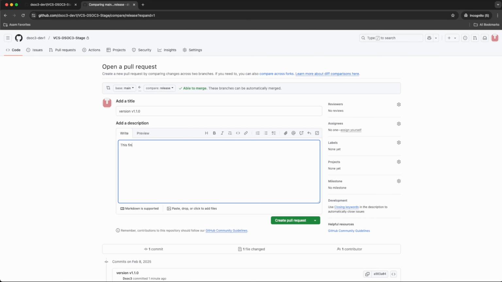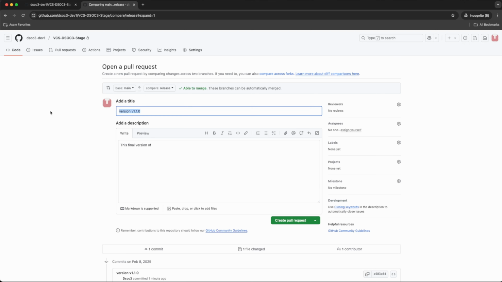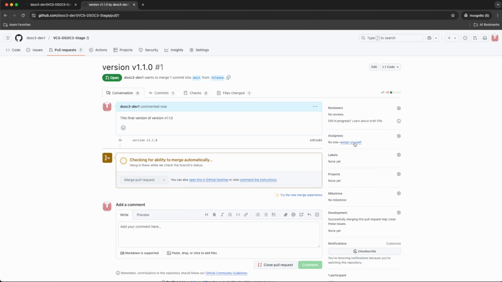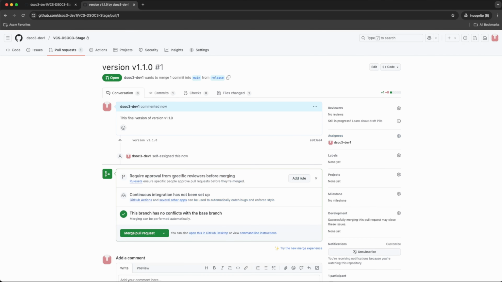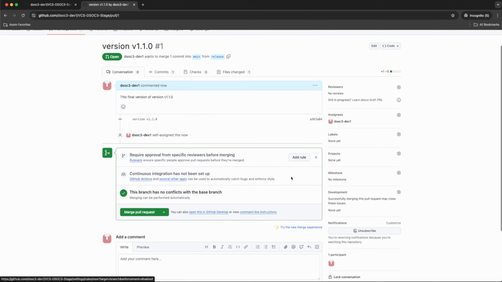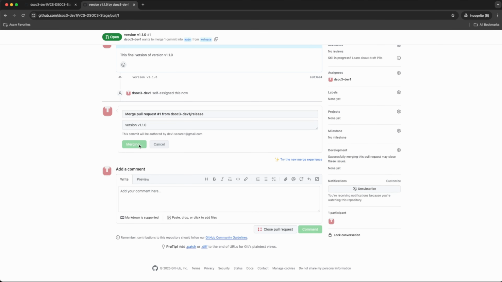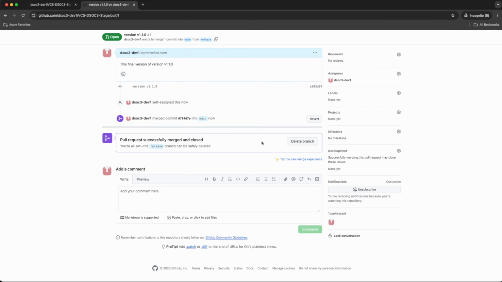So this is the final version of 1.1. It's like this. I create a pull request. Of course I do not have anybody, but it says assign yourself. Okay, let me do it. I will be notified. I also have this rule option, but I'm fine with that. I said confirm, and now the changes have merged.